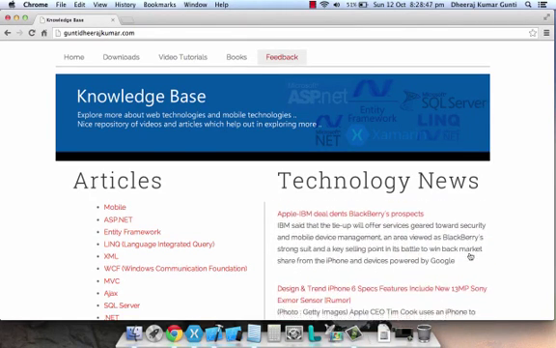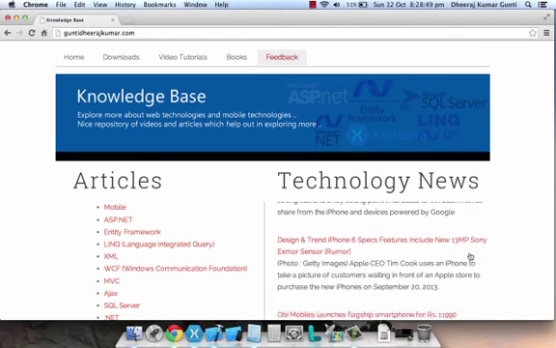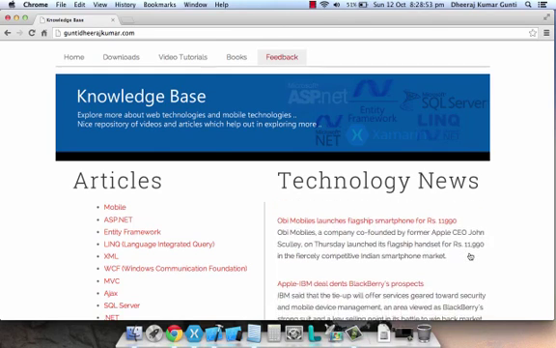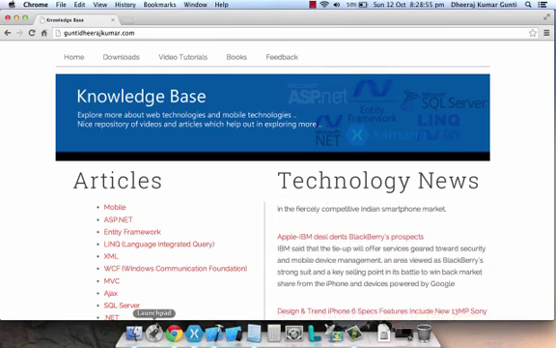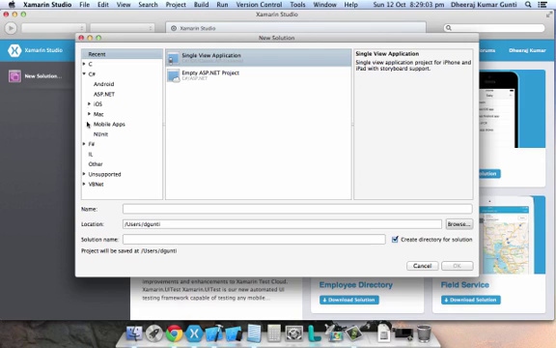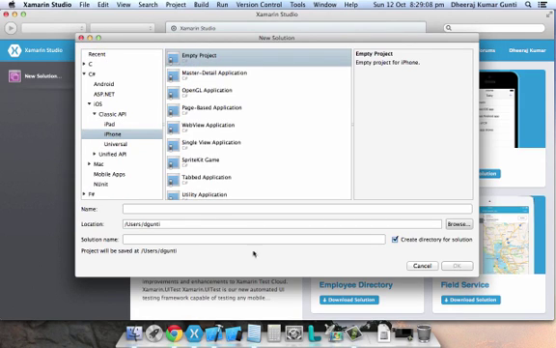Today we'll see how to create a navigation controller and how we can navigate from one view controller to another view controller. So I'm opening Xamarin Studio and creating a new solution. I'm choosing iPhone and an empty project, naming it, and clicking on OK.